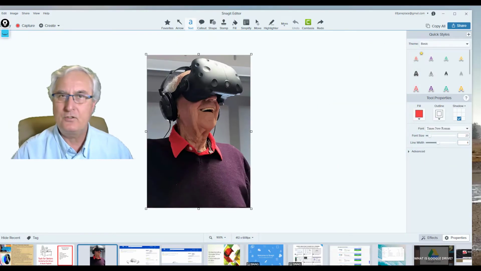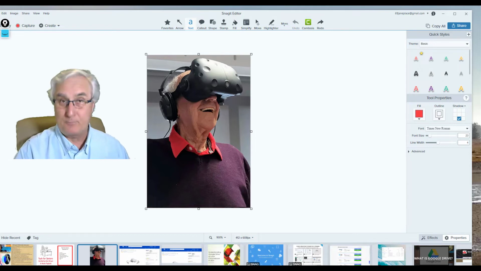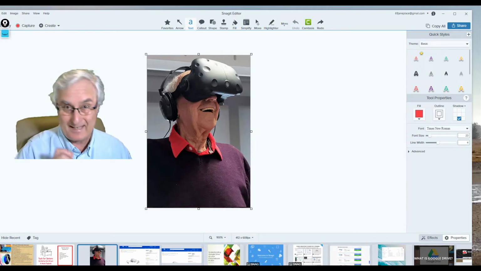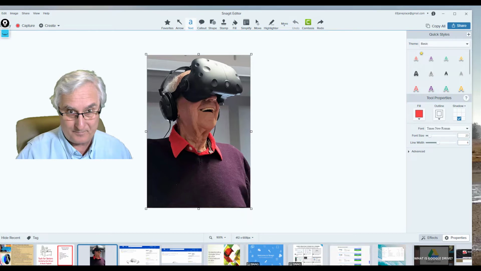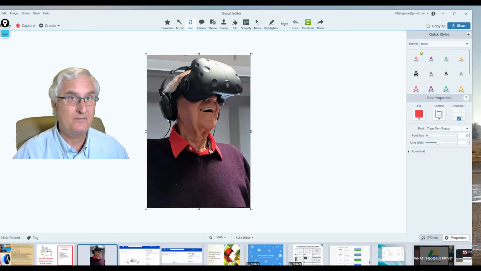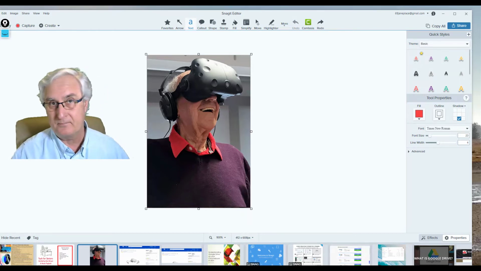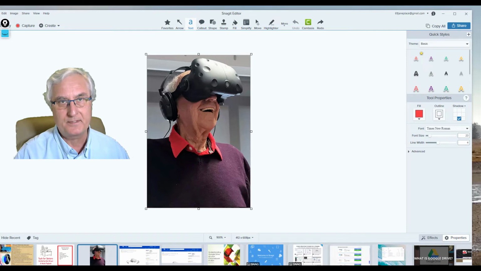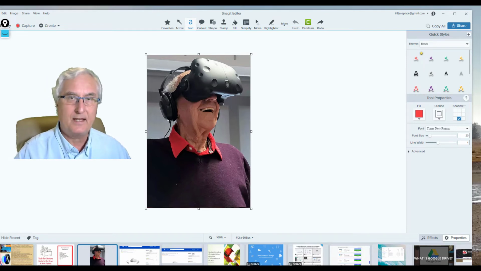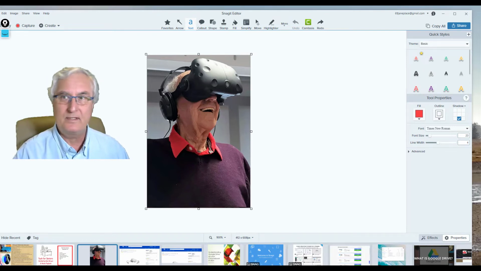So Snagit is usually used for capturing images or video. I guess that's why they call it Snagit. Whereas Camtasia is a video creator, editor, screen capture. There is some overlap between the 2 software programs. But there is a distinct advantage in using Snagit with Camtasia, and let me show you how this is done.